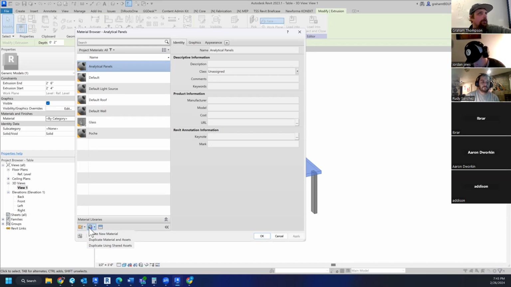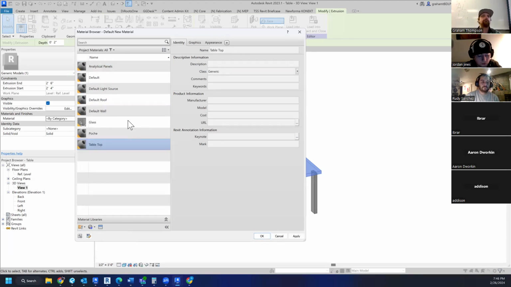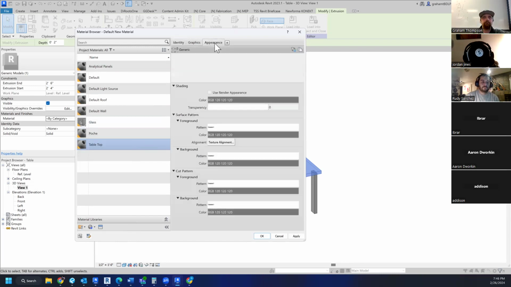If you just click on it, it's going to duplicate this and now analytical panels. And I don't want to do that. I want to create a brand new material. So we're going to click on the right arrow, create a new material. And it's going to be in here called default new material. If I right click on that default new material, I can rename it and call it tabletop. And it'll move it to the bottom.